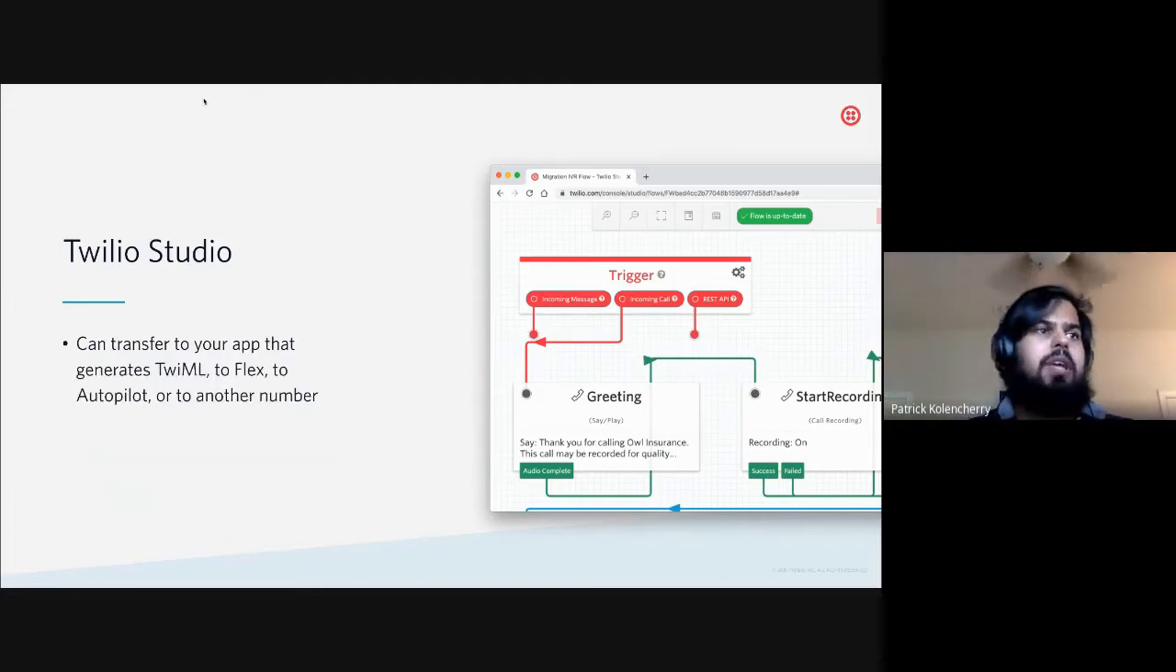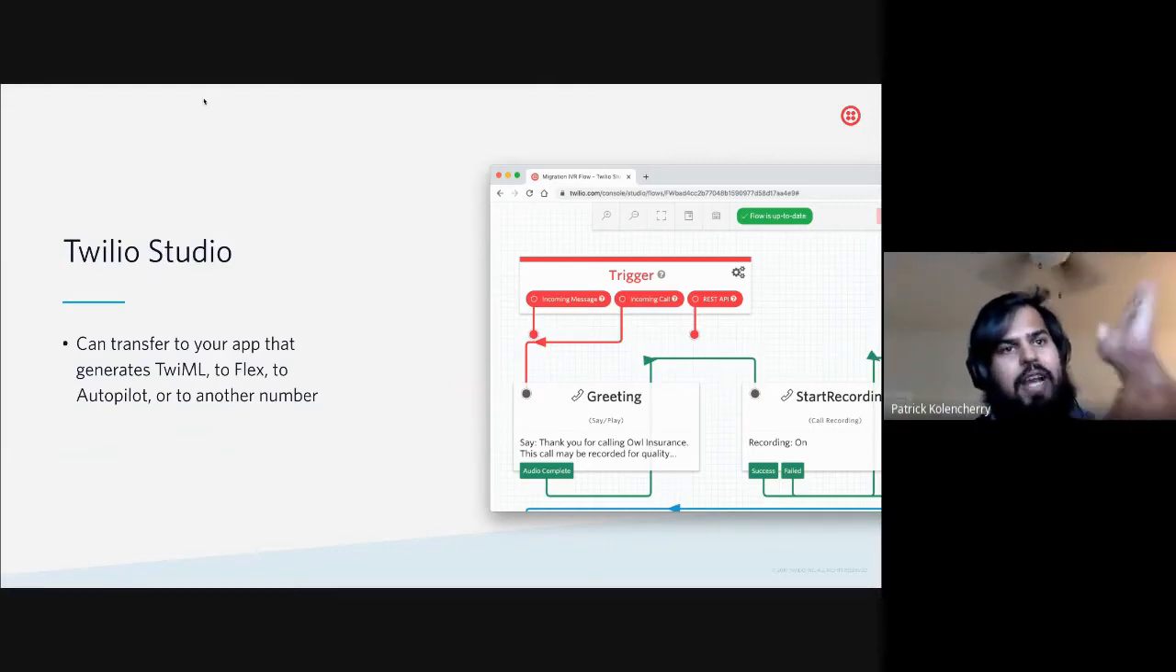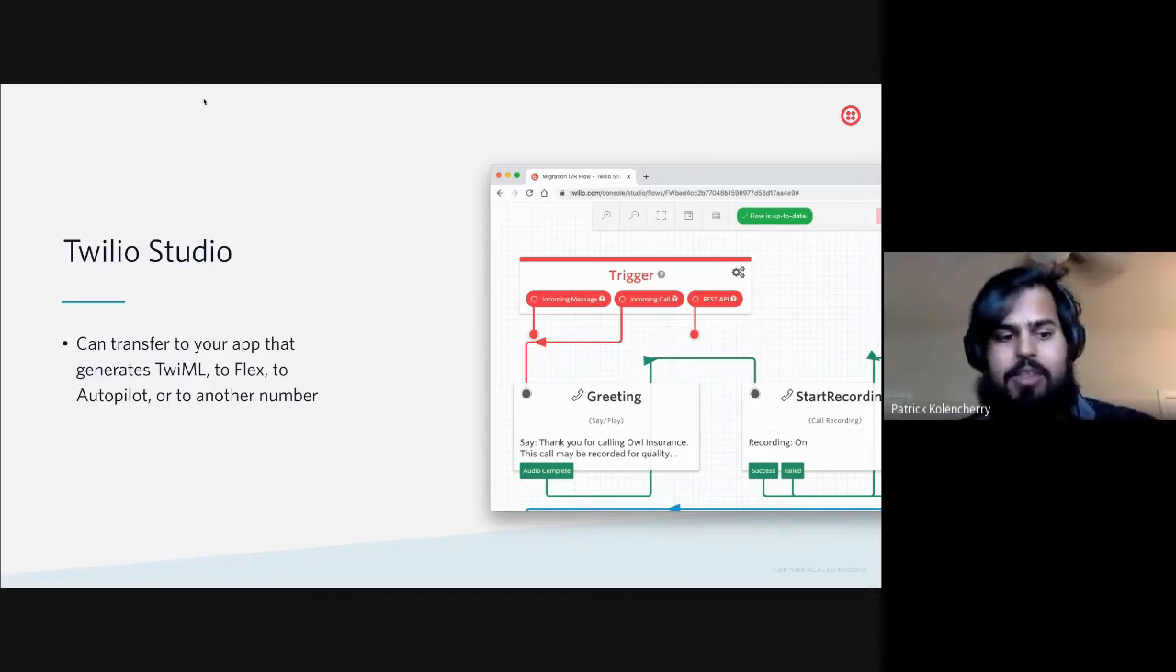Now, Studio is cool because you don't have to expose the entirety of a call flow inside Studio. You can transfer a call or a messaging interaction from Studio into another application that generates TwiML. For instance, you could give someone control over just the IVR portion, or a certain portion of your IVR, while maintaining control in your own application for the other portion. You can use Studio to transfer something to Flex, to Autopilot, or to another number.